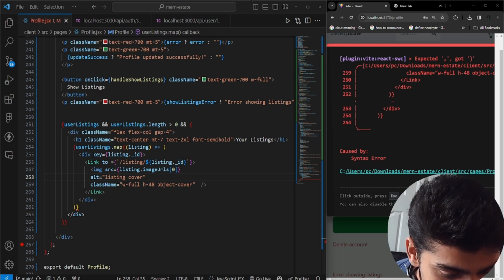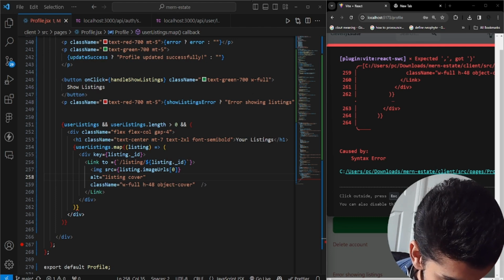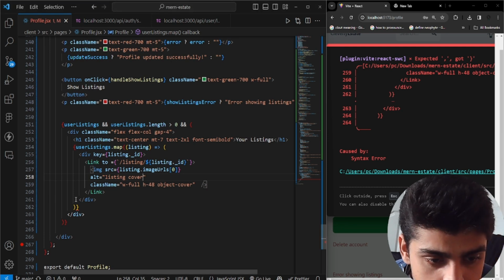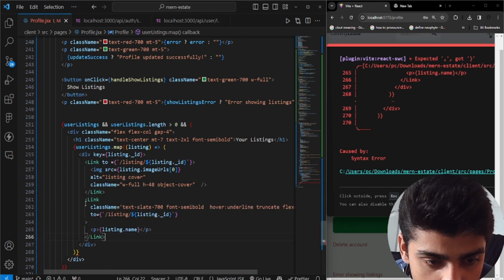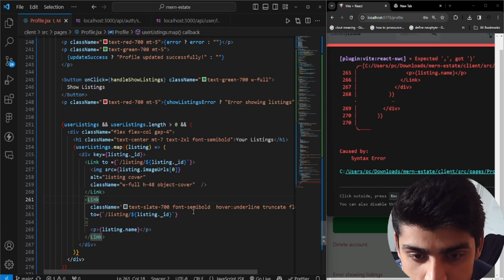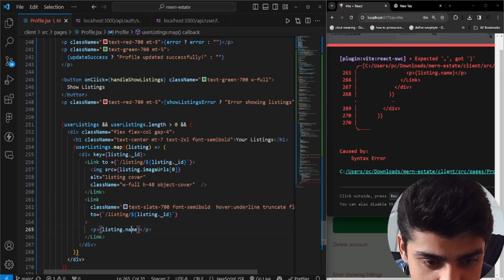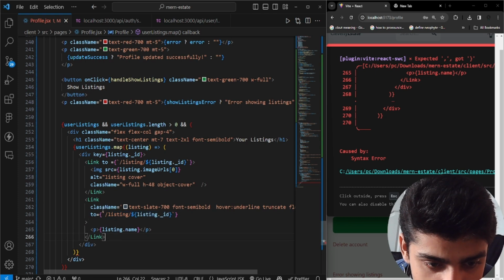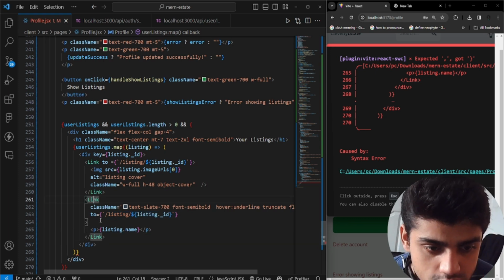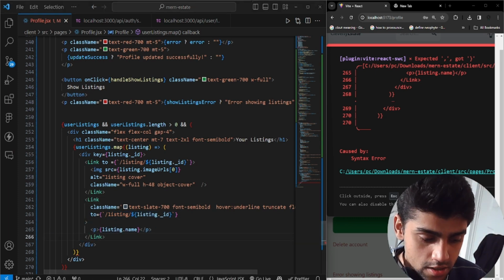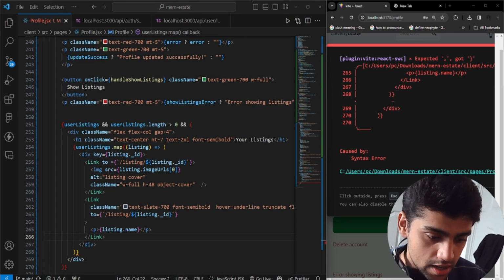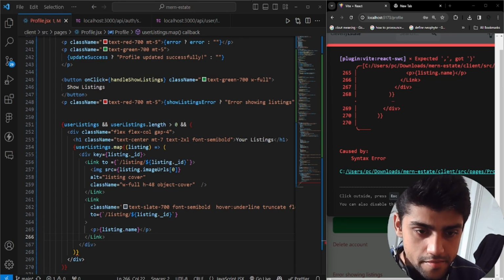One other thing that I have to consider here is that there's this thing which is right afterwards, and this is going to be called the listing name, and you could also click it to go to that listing page. So it's just going to be the title of the listing. What was it referred as? Name. So that's why.